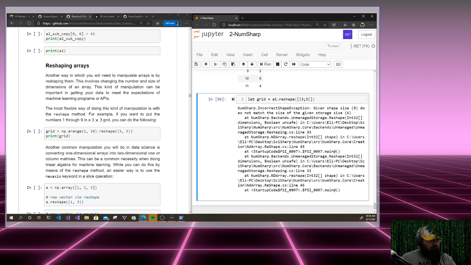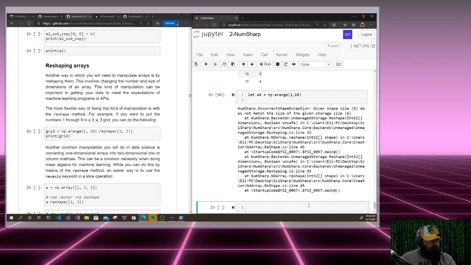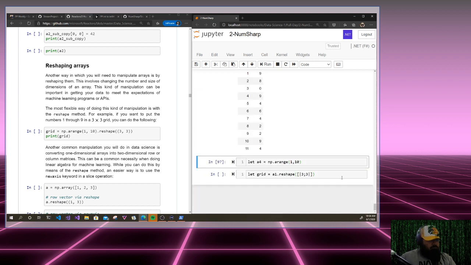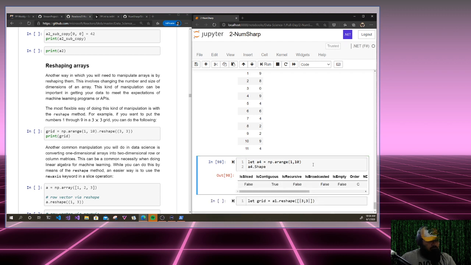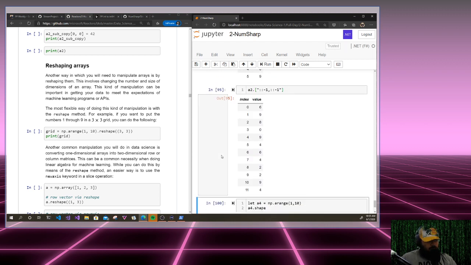Reshape in 3 by 2 dimensions. The size of the given storage size? Oh, 6. Okay. Yeah, okay. Fine. So let's go with let A4 is equal to np dot arange 1 comma 10. Okay. Fine. All right. So let's try that. And let me actually do A4 dot shape, dot size. Shape. Yeah, so it's 9, right?